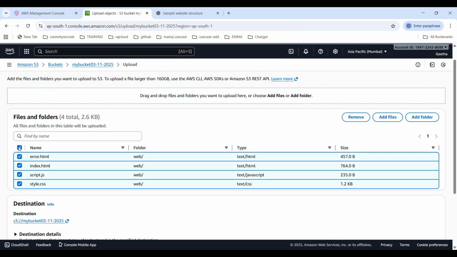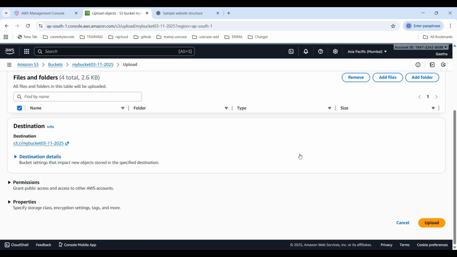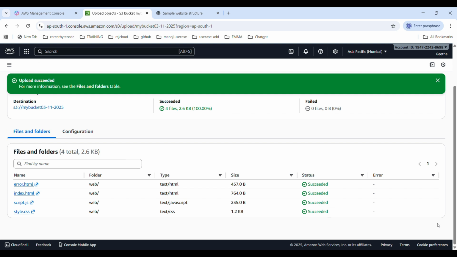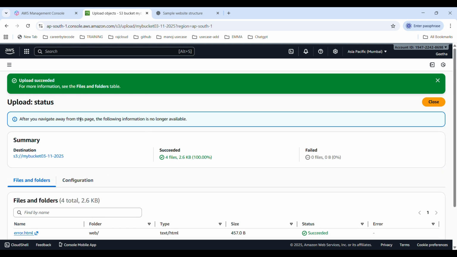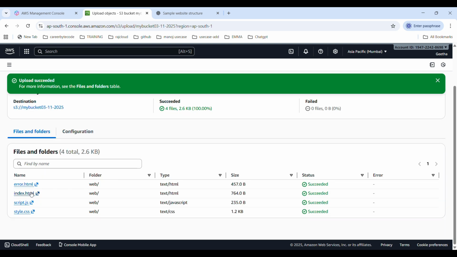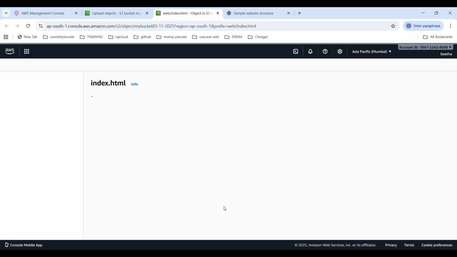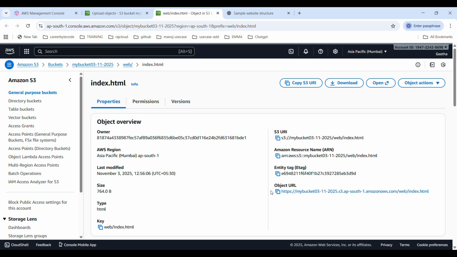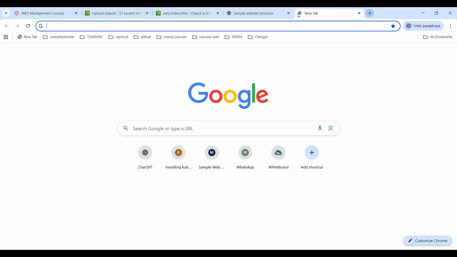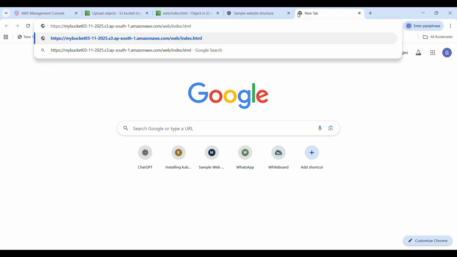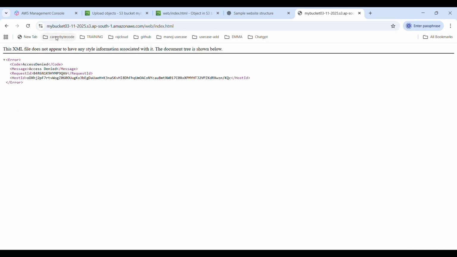Next, I will go to my bucket. Then I will select all the files which are inside the folder and click upload. Now all the files inside the folder are uploaded successfully and are in my bucket. Next, I will check the object URL. Just copy and paste it in the browser to check whether it's working successfully. No, it shows the error as access denied.